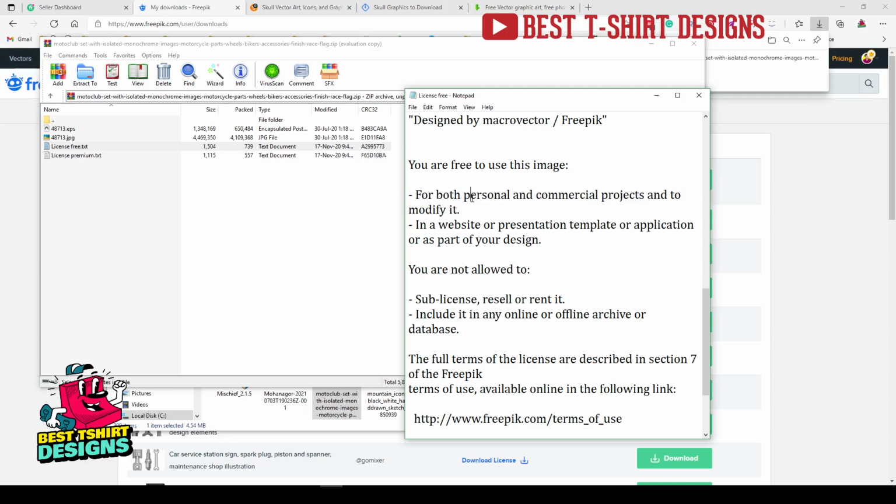That means they are saying I am free to modify and use this in my personal and commercial project, the file that I am downloading with this free option. That means I can simply download Freepik graphics, and then I am allowed to use or modify that in my personal or commercial projects, and then in a website or presentation template or application, or as a part of your design.